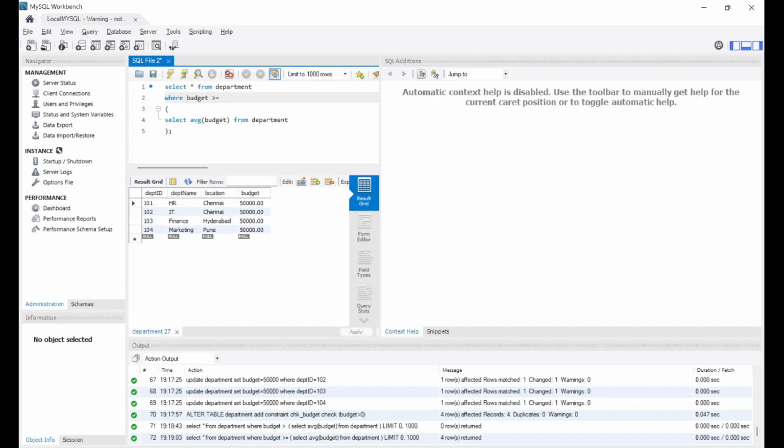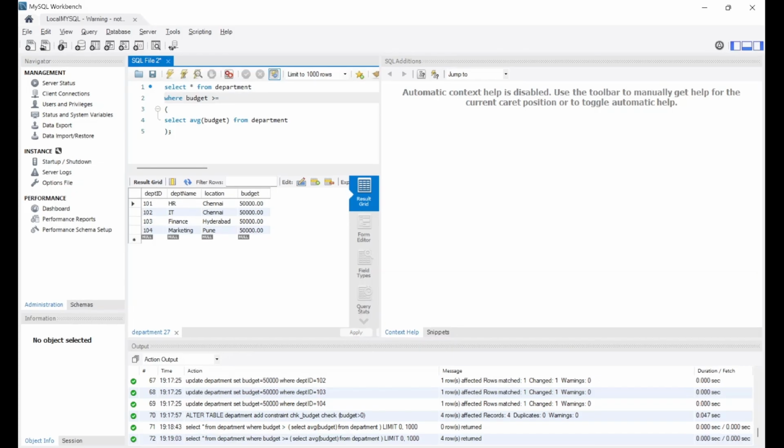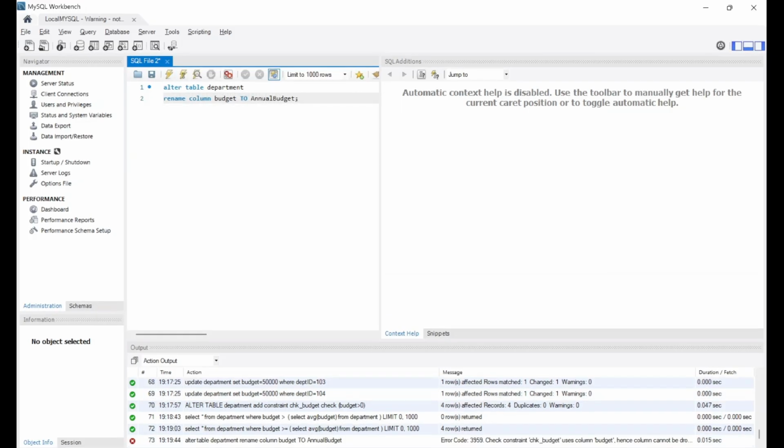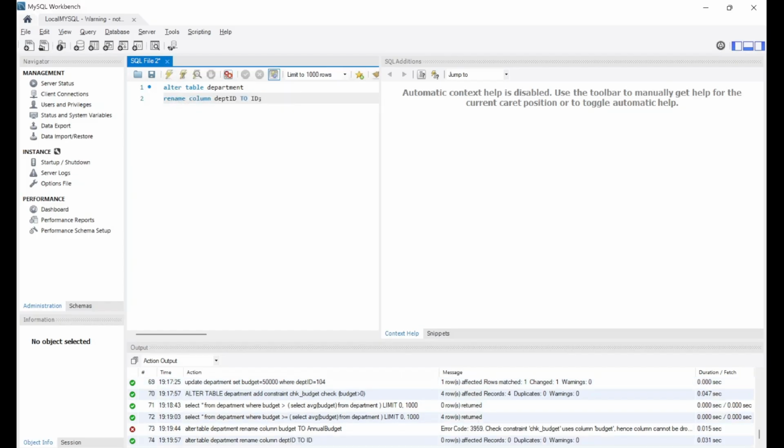So yes. Another alter function would be renaming a column. We use the keywords rename column and which column we want to rename to what column. Once we click this, changing department ID to ID, and when we check this, we get the changes reflected.